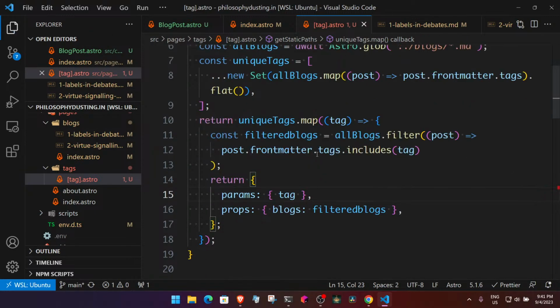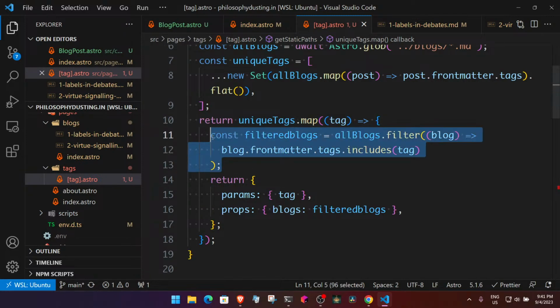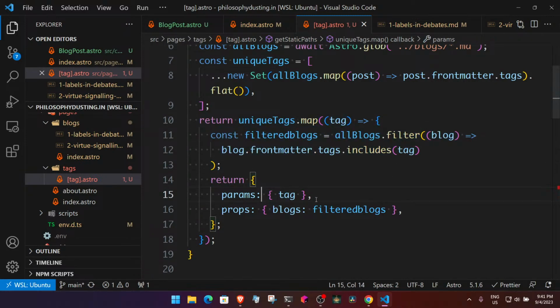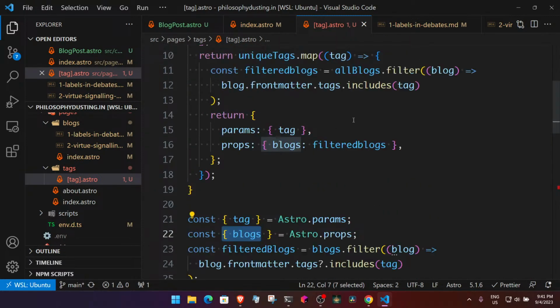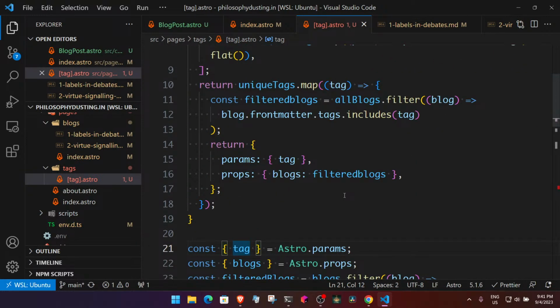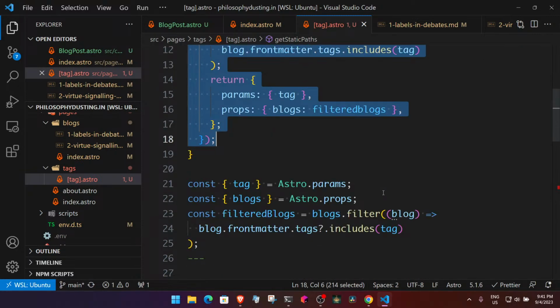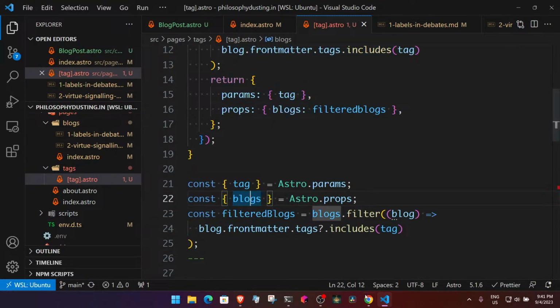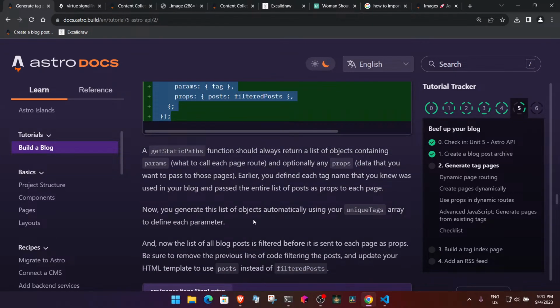Cool. Basically, then we will make it as block. So I'm saying that here you will map everything, then filter everything which has this includes, and then that will be the param, and the props will be whatever the blocks is, the filter blocks. And we are also getting this param here. Yeah. And this is basically programmatically generating this. And then we have this filter block. And now this should work.